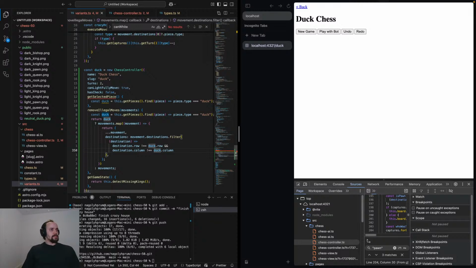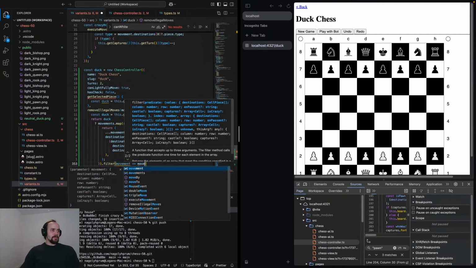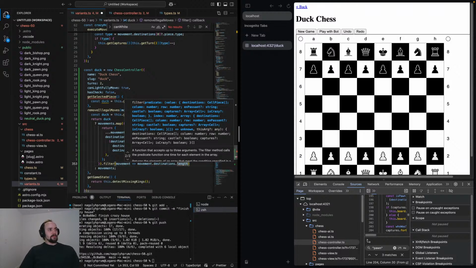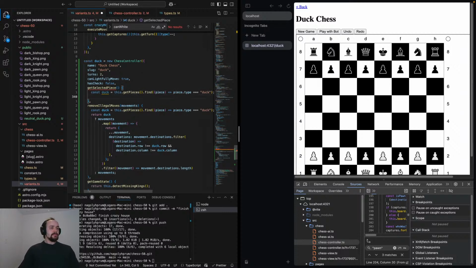This is unnecessary. Get the duck. If there's a duck, we remove, and then finally dot filter a movement in which the movement dot destinations dot length. We only keep the ones that still have some piece movement to do. And then get selected piece. We only get the selected piece if return duck. Return this dot.